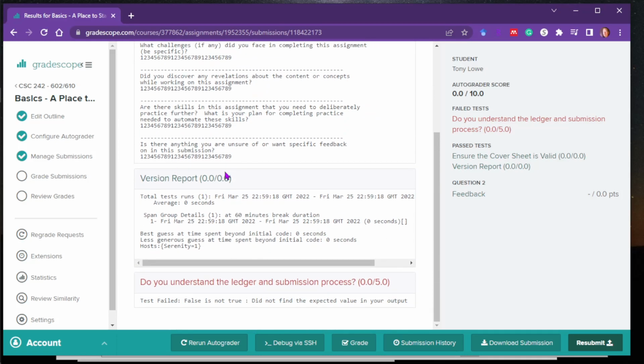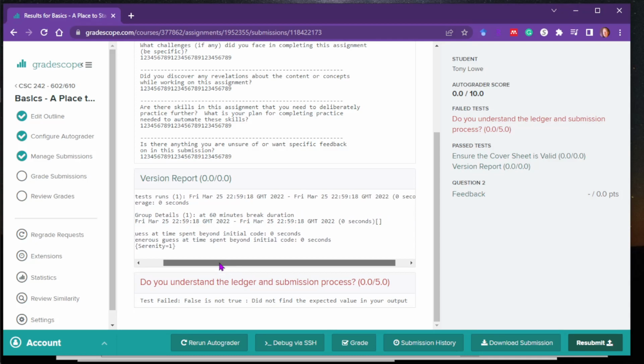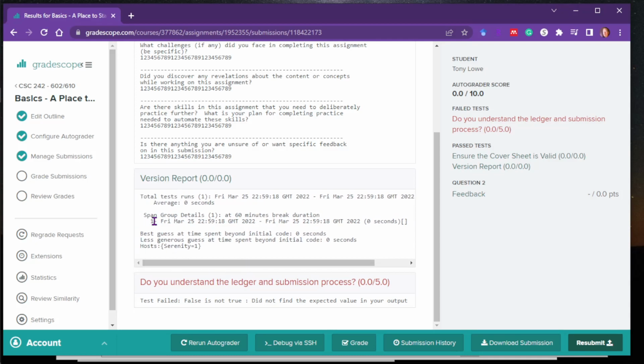You can see it tells me the version report. So I ran this one time. You can see it tells me the exact time I ran it. And then it tells me over a 60-minute duration, I spent 0 seconds working on it, because the difference between 1 and 1 is 0.